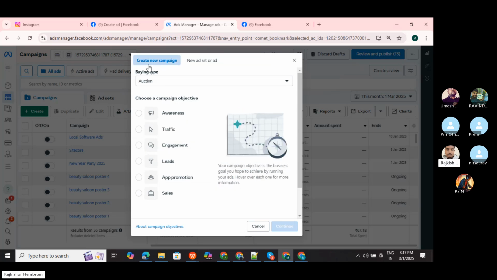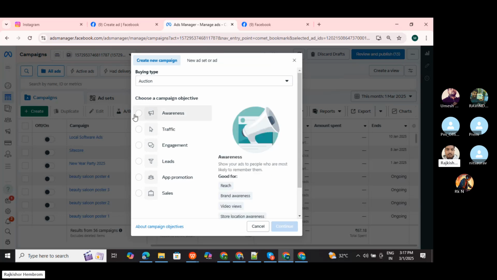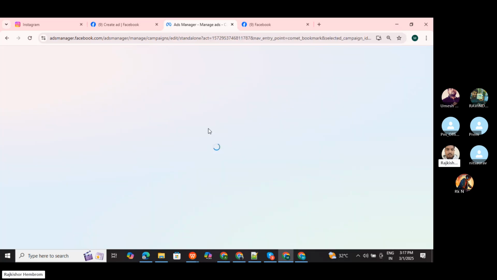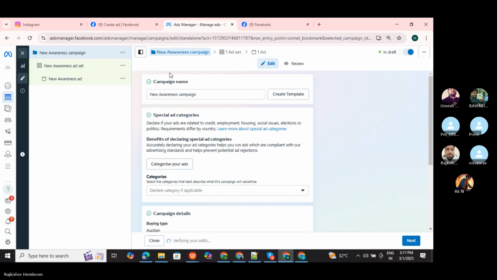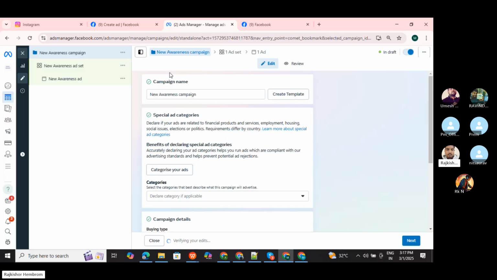So you see, we clicked on create, and we have create new campaign. So buying type will be auction, and choose a campaign objective. Let's say I want to have awareness. Okay, I'll continue. I'll not go into detail, I'll just show you some basic stuff, so you get an idea of how the ads are run in Facebook.